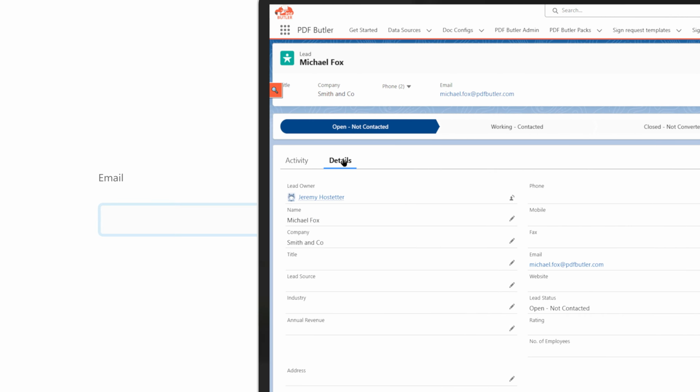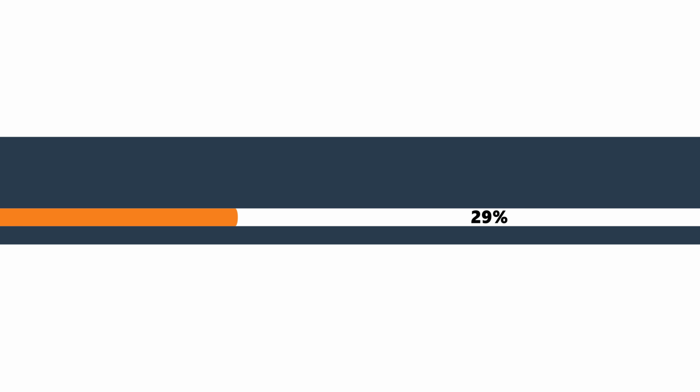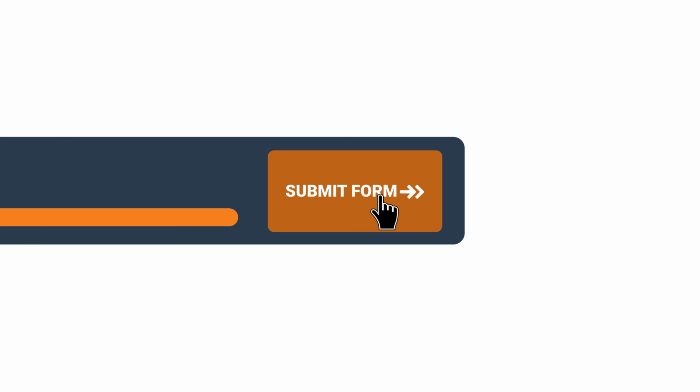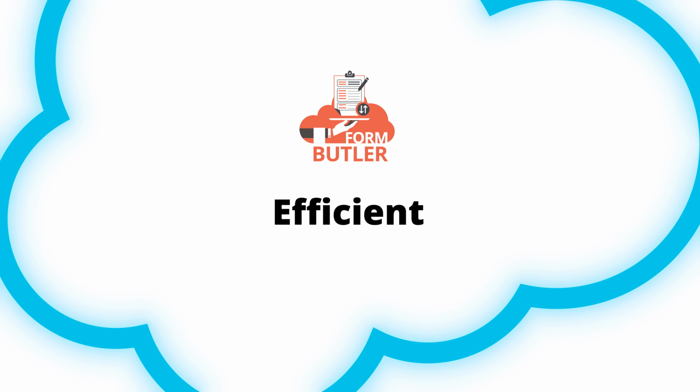With robust validation rules, automated email notifications, and save and resume functionality, we've redefined how you collect, manage, and act on data. Form Butler, making Salesforce data collection seamless and efficient.